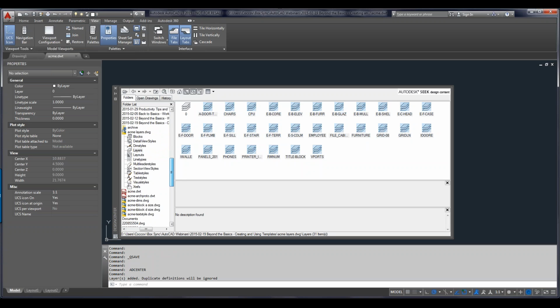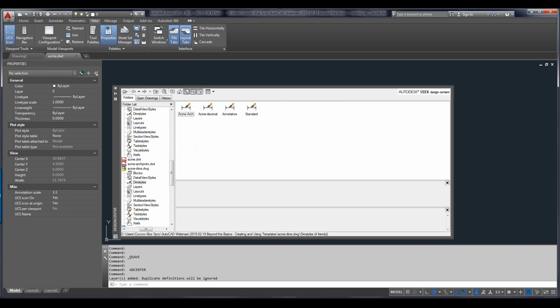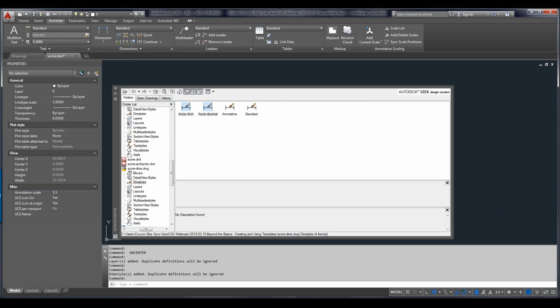Now I'll go ahead and add some dimension styles. So I've got one, Acme Dims. It has a couple of dimension styles I like to have handy at all times. Never know when you're going to need one. I've dropped those in there. Let's go to the Annotate tab, Dimension Styles, and voila, there they are. Acme Architectural and Decimal.